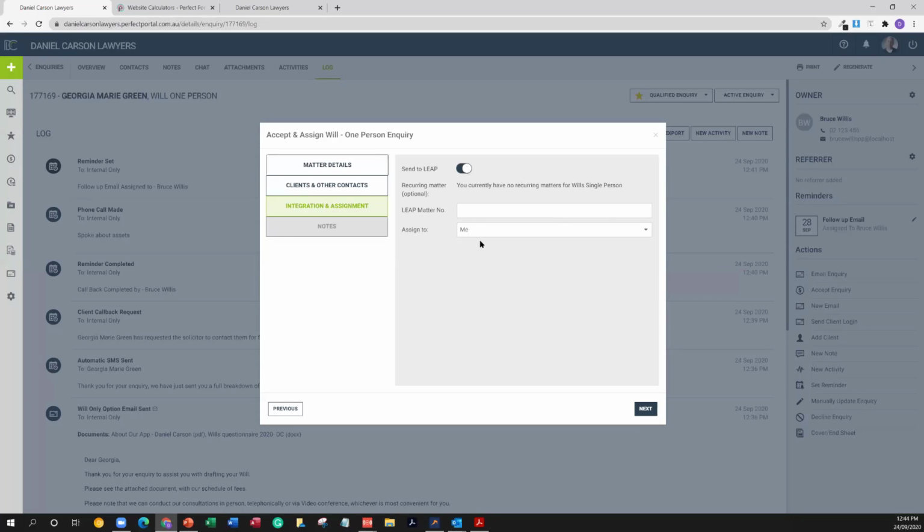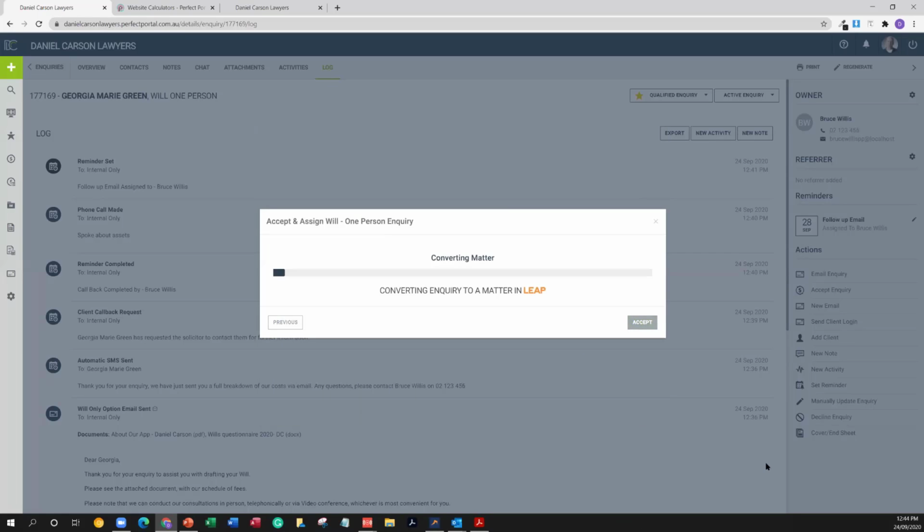Design the matter, put the matter number in there if you wish, assign it to someone else if they're looking after it. From there, hit next and then hit accept. And now that's pushing over to Leap for us. Nice and easy to do.